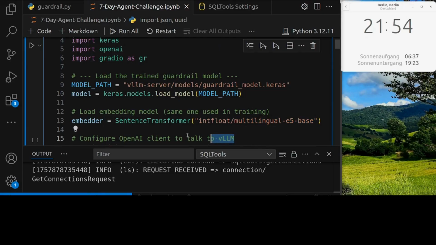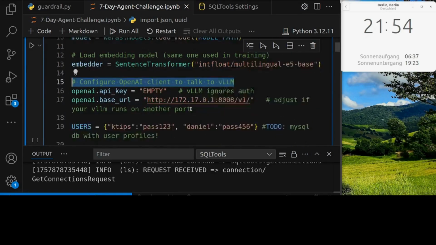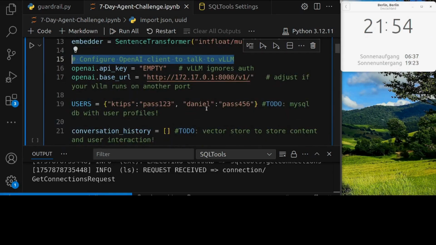Next, we configure our OpenAI client to talk to VLLM. Remember, in this project we use the OpenAI API format to interact with a locally running VLLM server. We don't need an OpenAI API key here because we're running the GPT-OSS20B model locally. What we do need is the URL, including the port where the VLLM server is running.